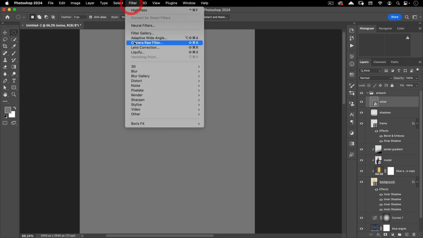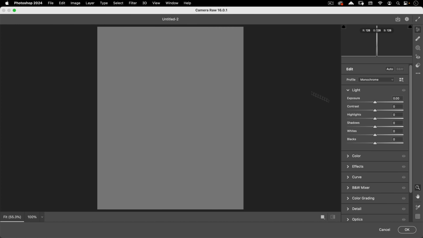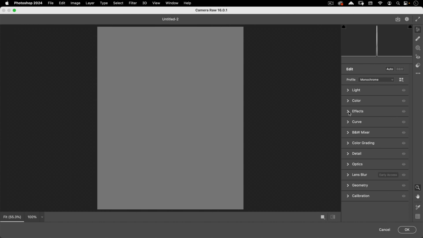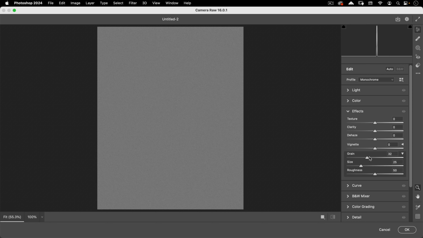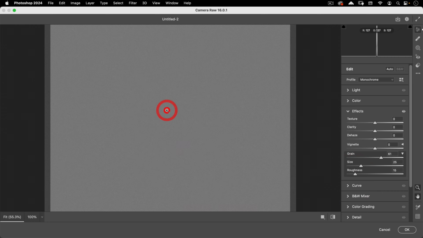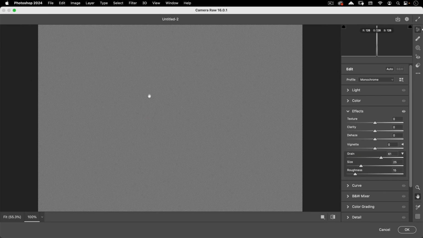So let's go to Filter, Camera Raw Filter. And we're going to go to the effects here and go to Grain. I want to increase this grain. And the thing I really like about this grain is the roughness control. Generally, if you're using just the noise filter in Photoshop, you'll get an effect very similar to this. But with roughness, I can reduce this and get something that looks much more like a realistic film grain. So I'm pretty happy with that.